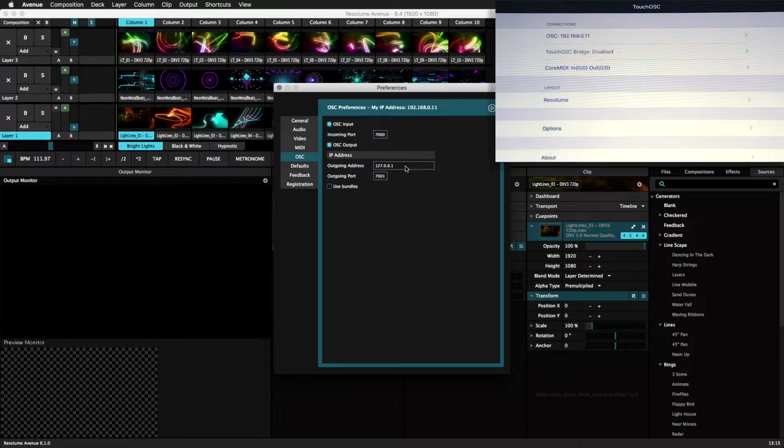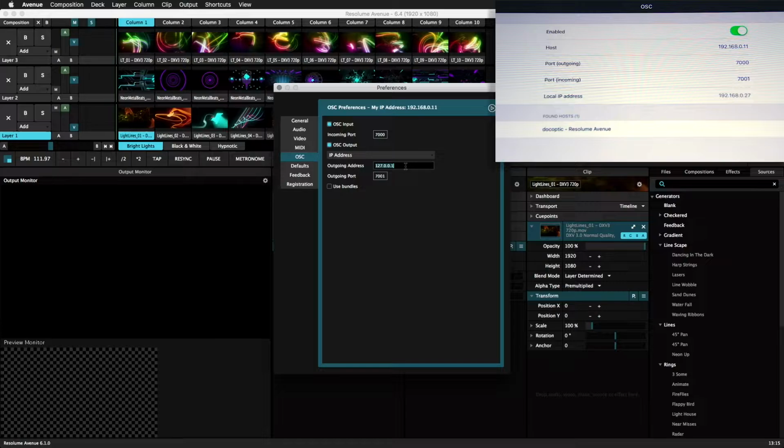In the TouchOSC settings, tap on the first menu item under Connections to access IP and port details. Host is the IP of the computer that Resolume is running on. You can see the IP of your Resolume computer on top of the OSC preferences here, where it says My IP Address. The outgoing port should be set to the incoming port of Resolume, in this case 7000. The incoming port of our TouchOSC controller is the outgoing port of Resolume, 7001.